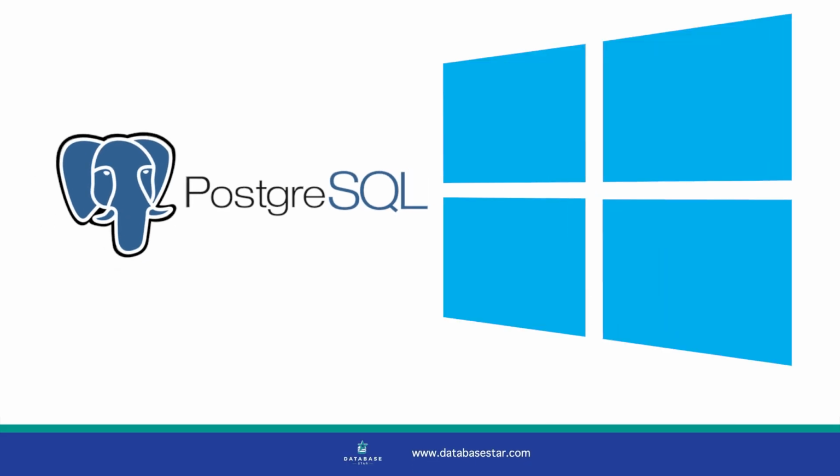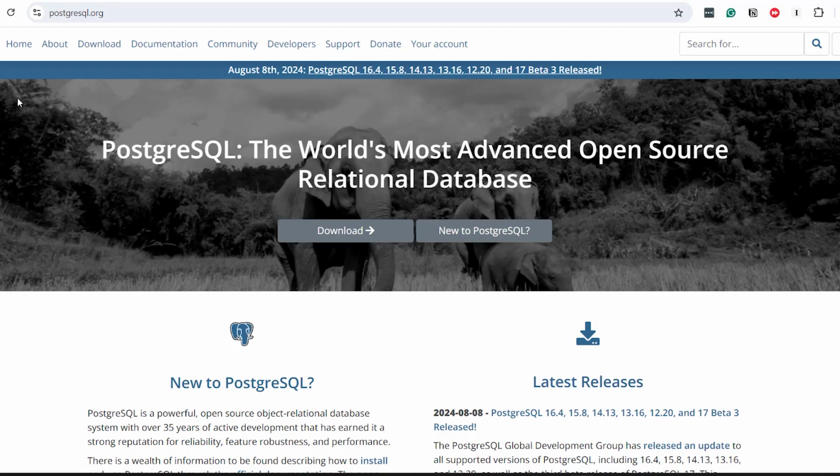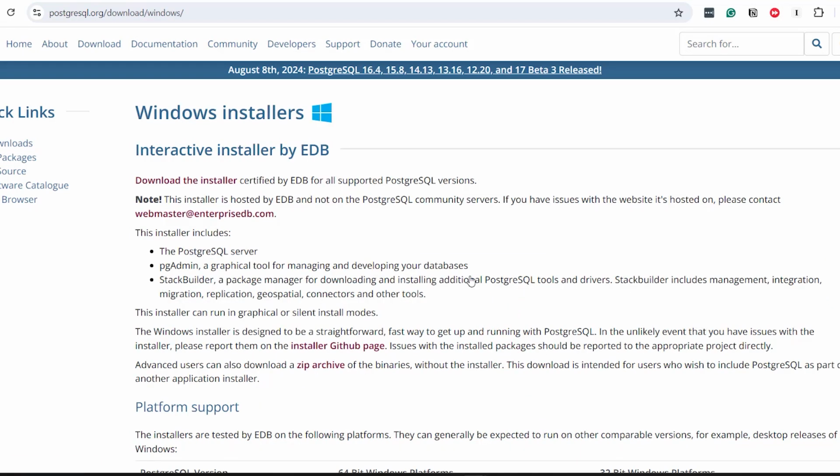If you want to install Postgres on Windows, this is the video for you. Start by visiting the Postgres website at postgresql.org. Click Download at the top of the screen. On the download page, click on the Windows button under the PostgreSQL download section.